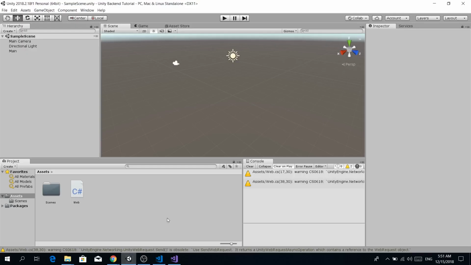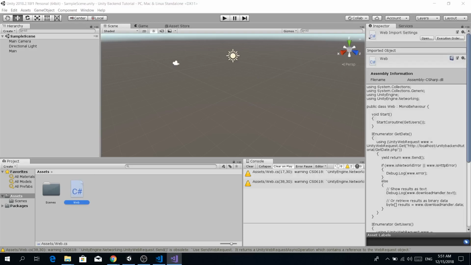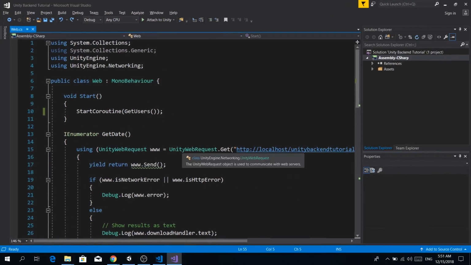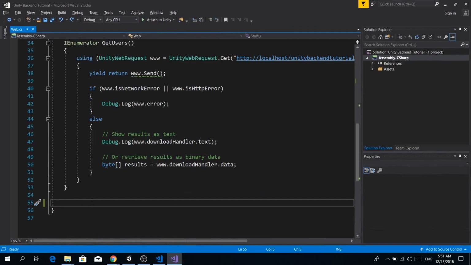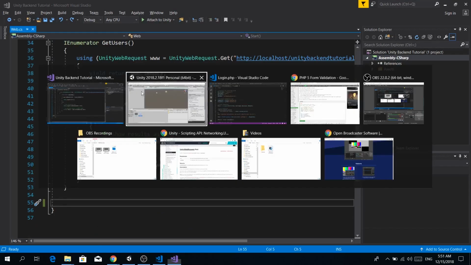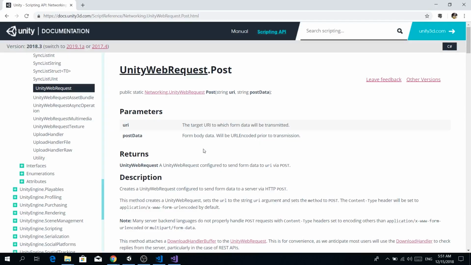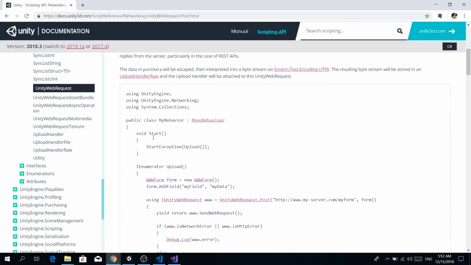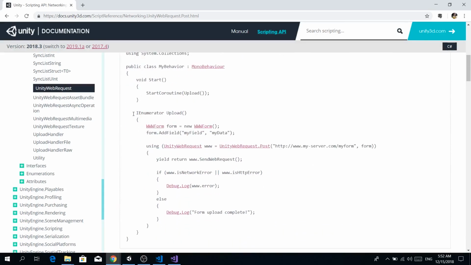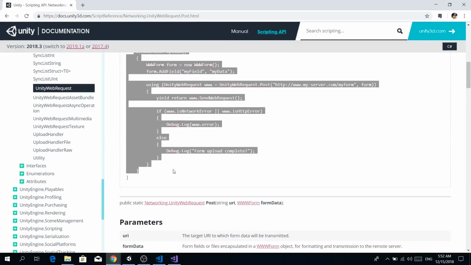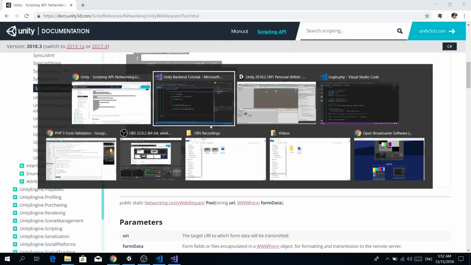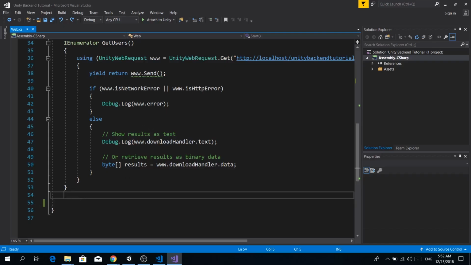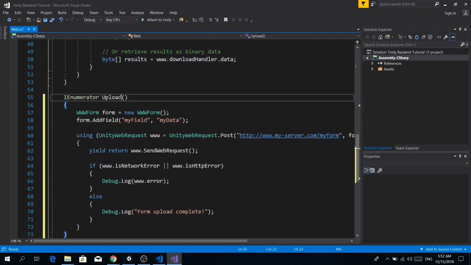Now we have to go to Unity, and in our web file, where we have our getDate and our getUsers function, we're going to create our login function. As I said at the beginning, we're going to be using the Unity web request post to do this. So I'm just going to copy this enumerator function from the example. I'm going to leave the link in the description if you want to copy it as well, and just paste it here. We're going to change the name of this routine to login.